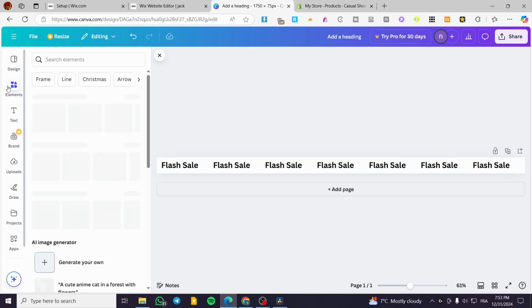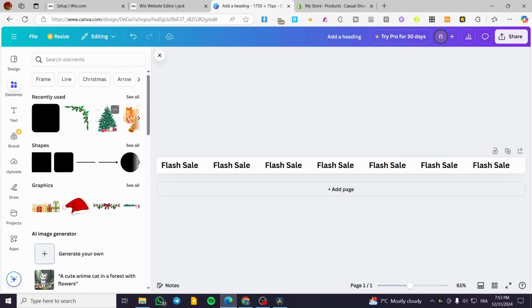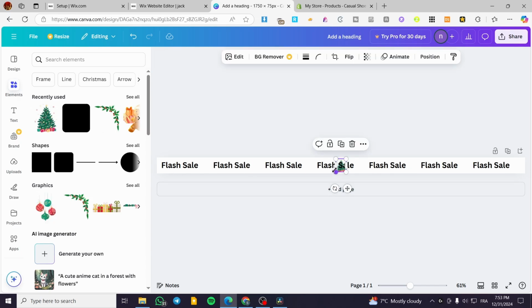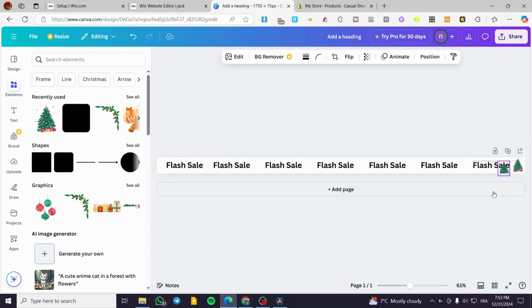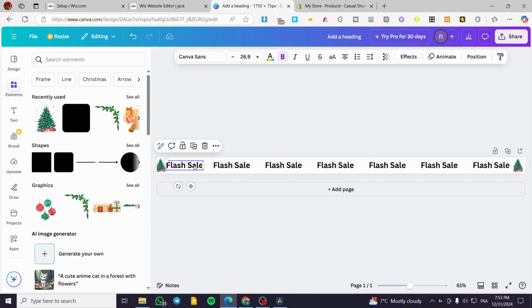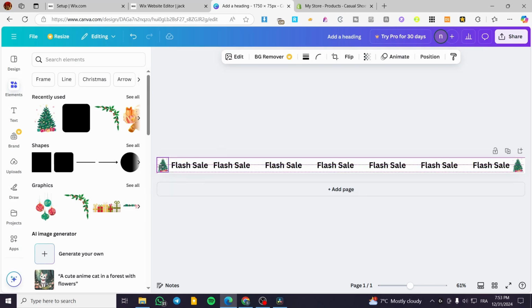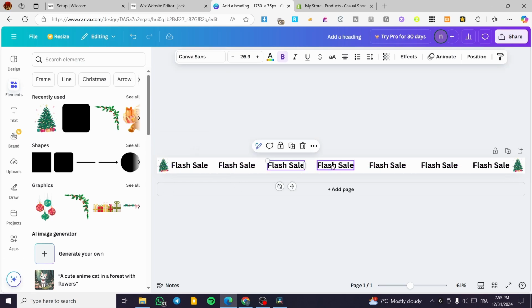Now what I'm going to do is to add some elements. So basically here I'm going to add this, and this is an element. I'm going to put it here at the end. Or maybe we are going to put this a little bit here and duplicate that also in here. Okay, like this.